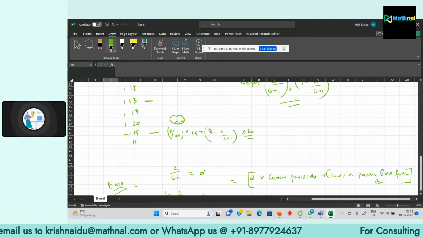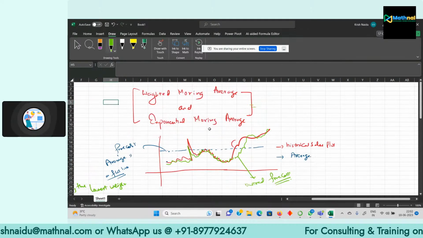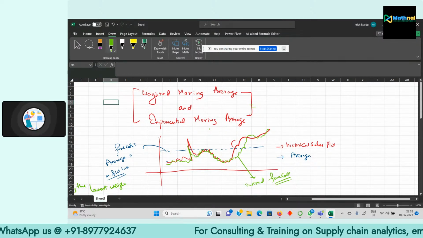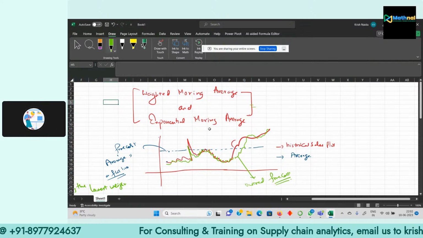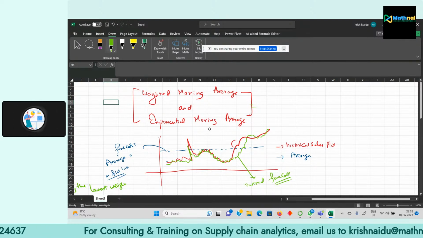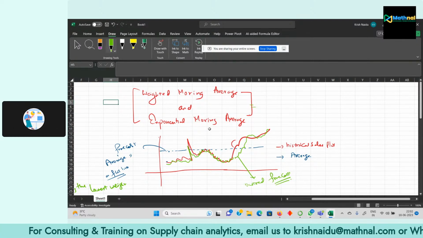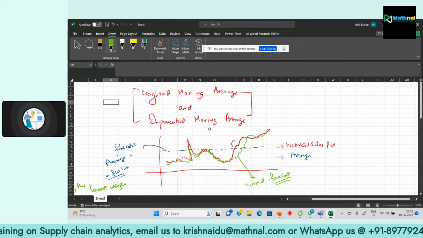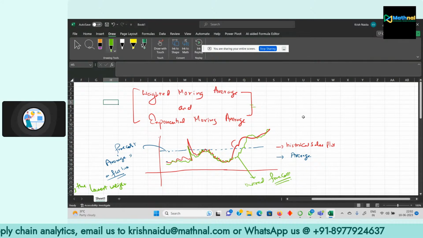And the reason we are using this concept is that a flat line average is not a right forecast. So we need a forecast which maps with the pattern. That's why we are going for weighted moving average or exponential moving average. So how to execute this in Python?